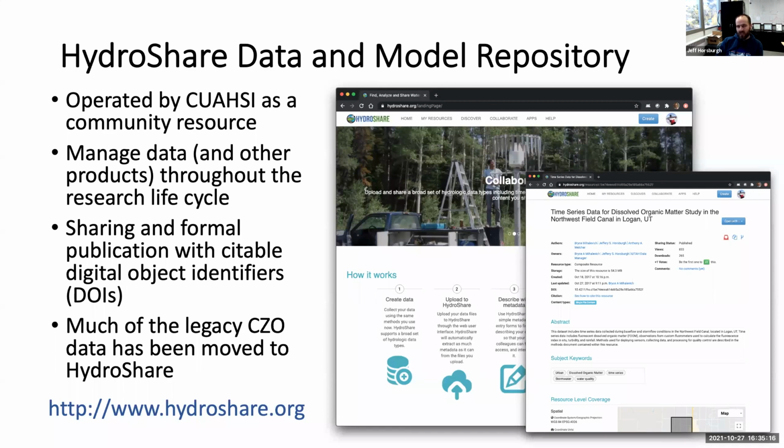You can share it in Hydroshare privately with individual users. You can share it with your thematic cluster group, but you don't have to share it publicly or publish it until you are ready. And all three of those repositories have functionality that allow you to do that. Okay, so all of those repositories also have sharing and formal publication with citable digital object identifiers. So that's another point that I wanted to bring out there.